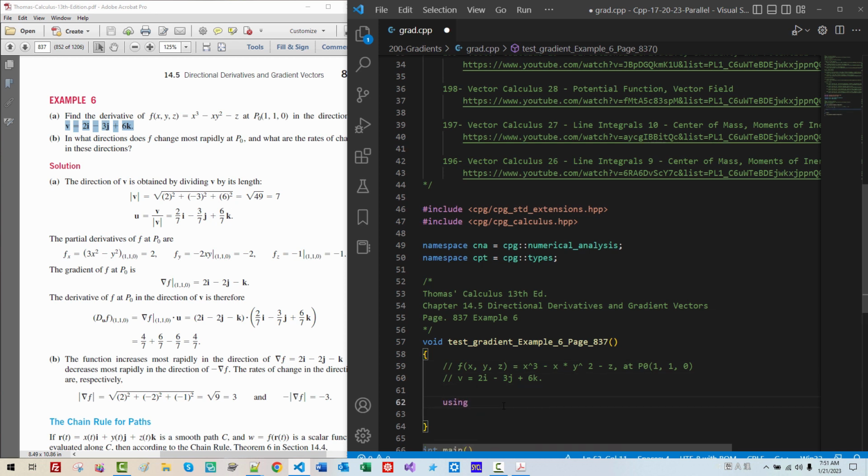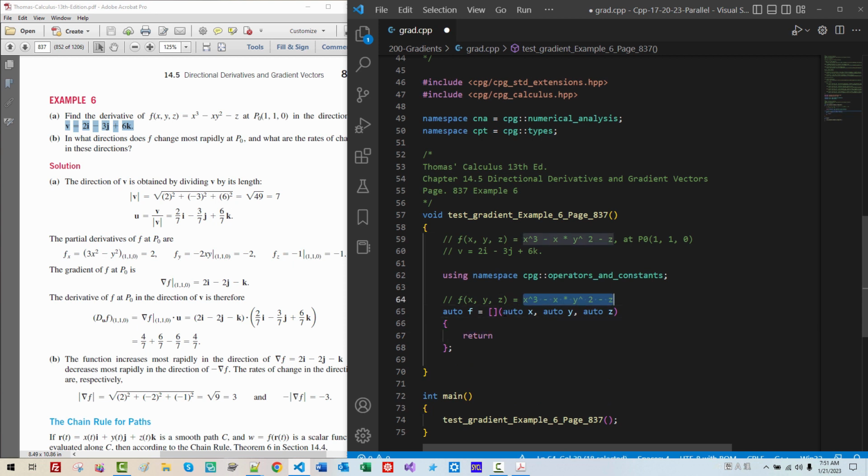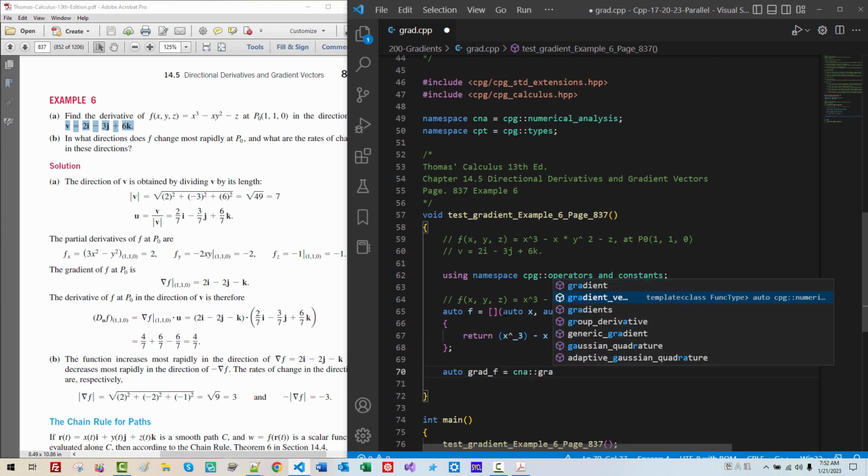We need using namespace CPG operators and constants. We define this function f here. I will scroll up. Oro x, oro y, oro z, don't miss the semicolon. We return this expression, semicolon. We need parentheses here, underscore 3, parentheses, underscore here. Or grad f, CNA gradient vector.